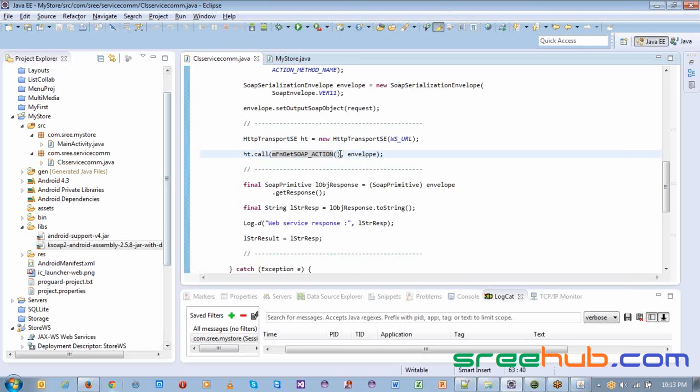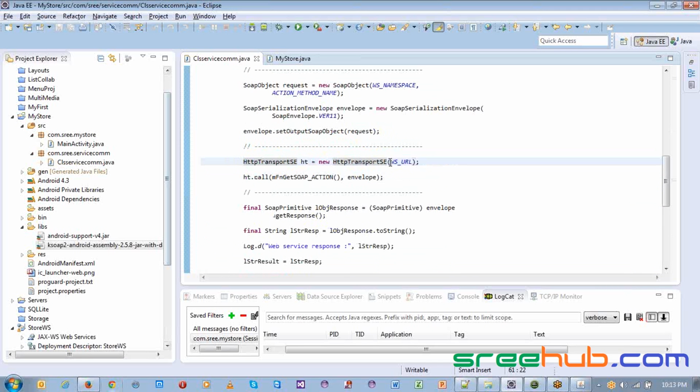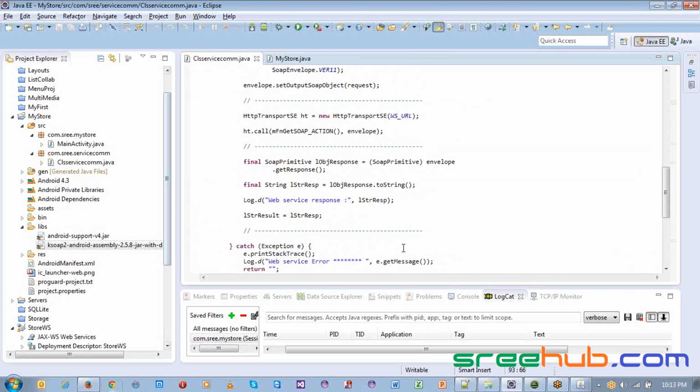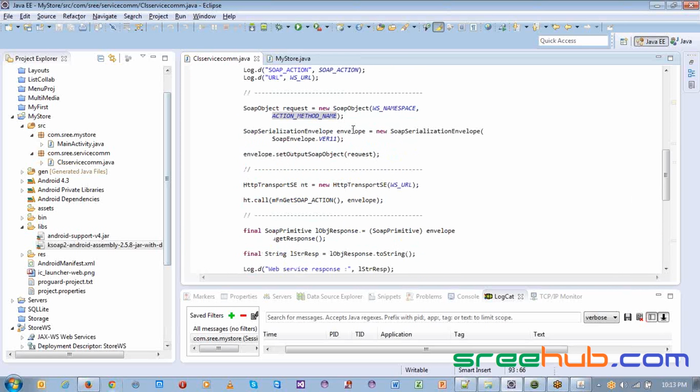Once your connectivity is done, which means your HTTP transport will bridge the connection to the web service, it will call the certain method which you defined in your SOAP action, and whatever response is there will be automatically mapped to the serialized object called envelope. This is your SOAP object. If this step crosses, it means the call of the web service is done and the mapping of the response to the serialized object called envelope is done. Now this envelope will contain the response.